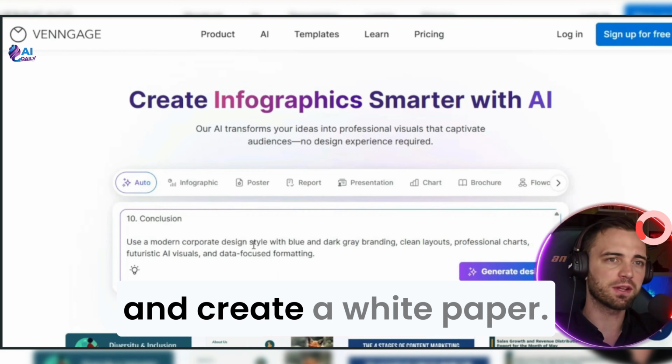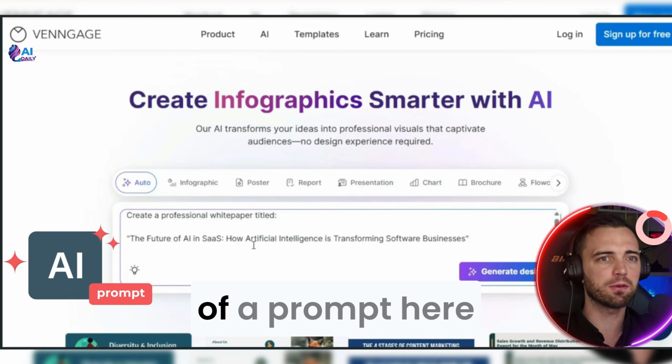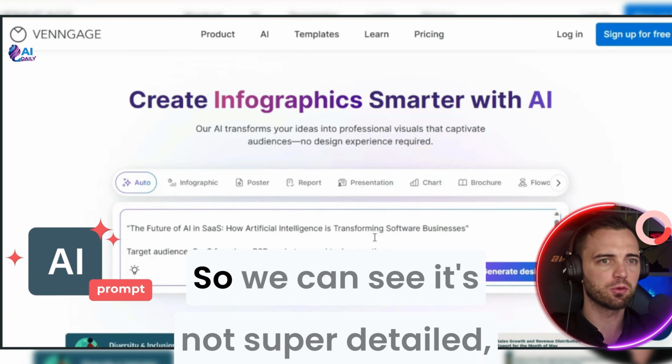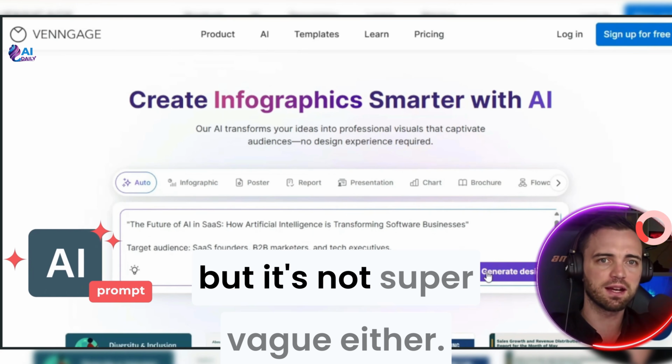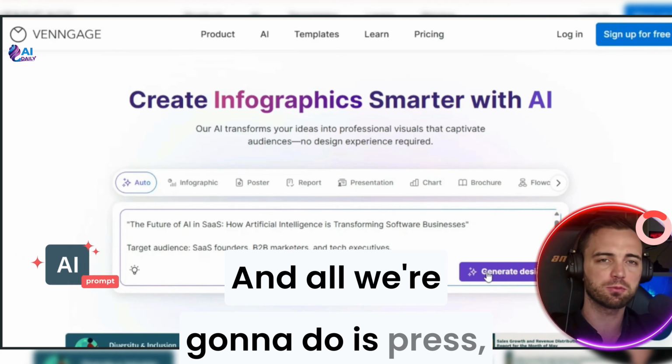So let's go ahead and create a white paper. We've pasted in a little bit of a prompt here to show exactly what we want. So we can see it's not super detailed, but it's not super vague either. And all we're gonna do is press Generate Design.